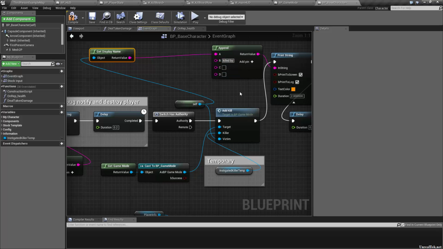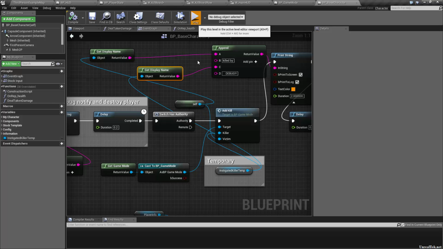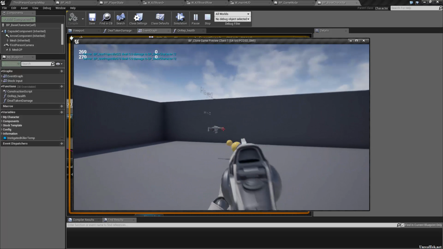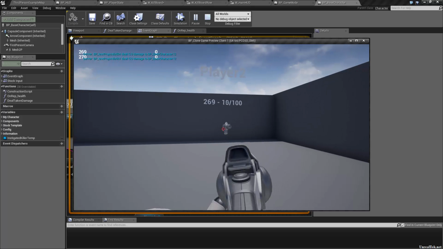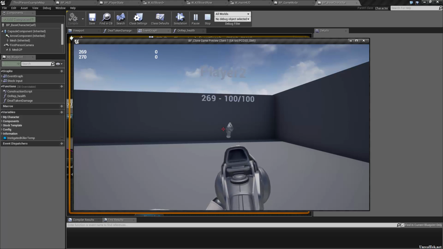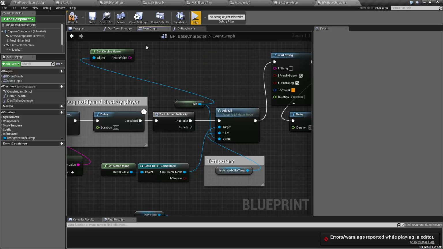killed by instigated killer temp, display name. Alright, space debug, see if that is getting through. So client side, yep, that's getting through, so that's good. I think it all looked good, so I'm gonna say that that's working.